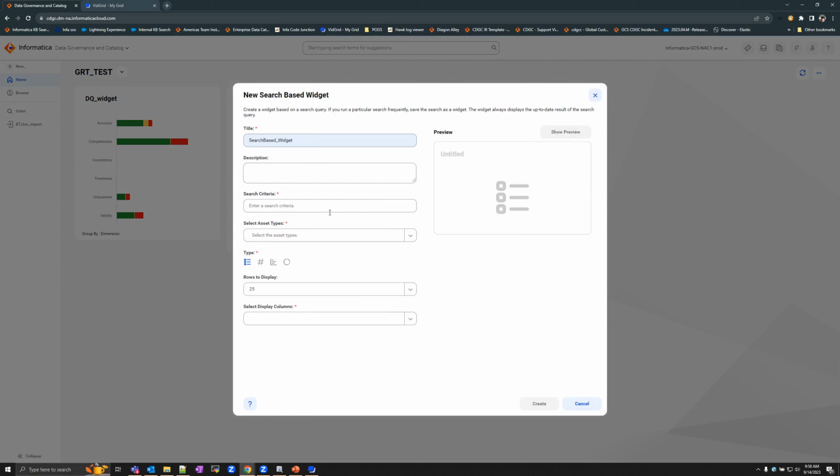Here we are going to enter the search criteria. So let's say, for demo purposes, I would like to see all the glossaries that are created by my user ID. Using this particular search query, I can get all the business glossaries that are created by my particular ID. When I select the asset types drop down here, it's going to list all the available options.